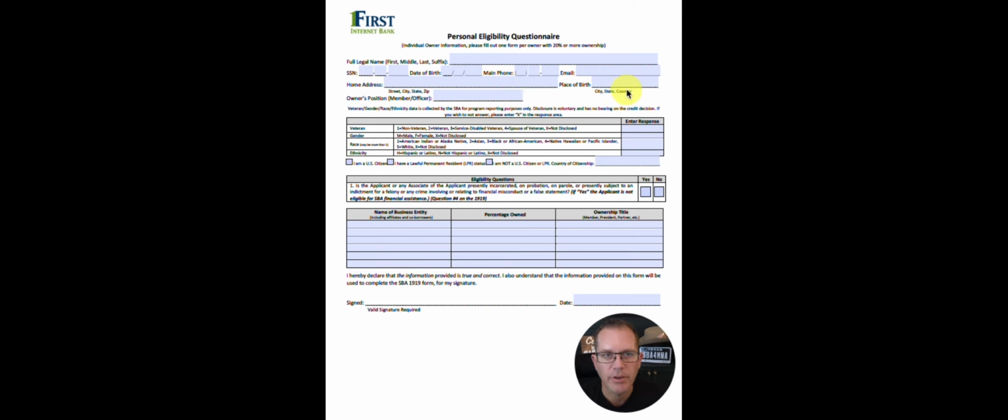Place of birth. This is important because all of this information is going to get transferred over to an actual SBA form. It's a lot easier for us to fill it out based on the questions here and then have you sign it, so it needs your place of birth. Owner's position: if you've already formed your entity, you would put your actual title here, so CEO, officer, member, managing member, any of that. Otherwise, you can always just put owner. That's fine.